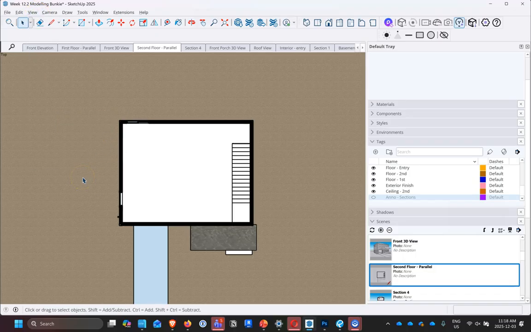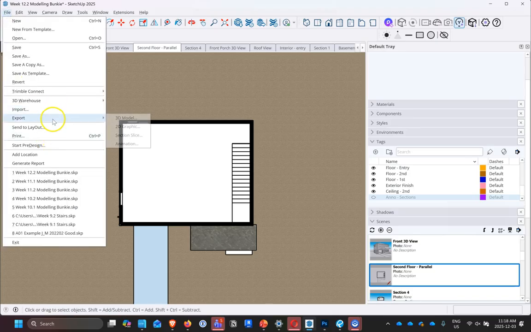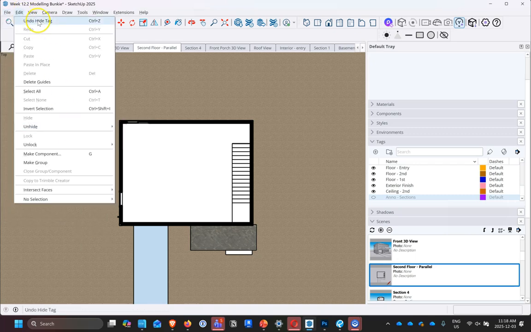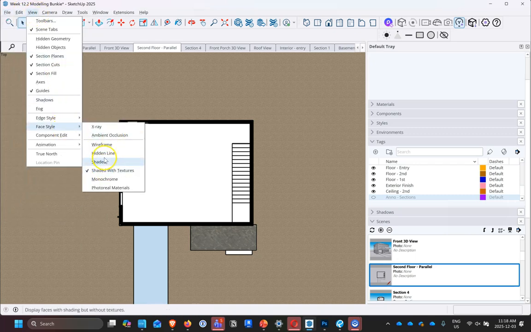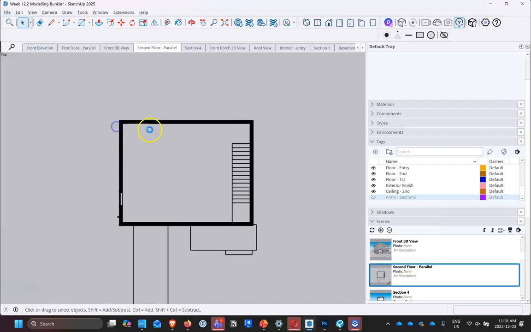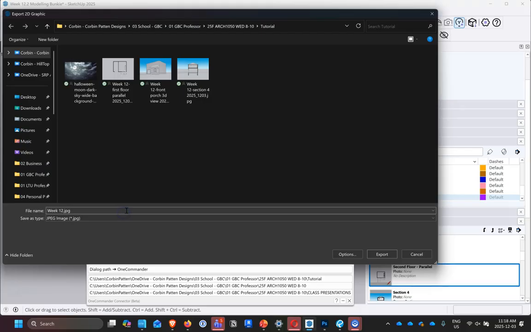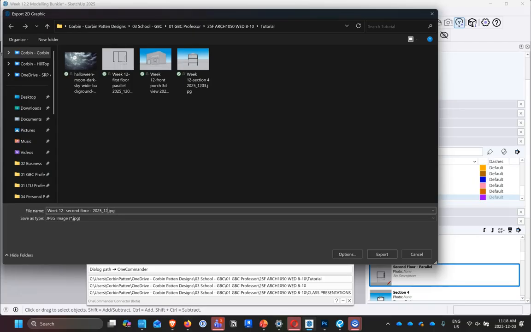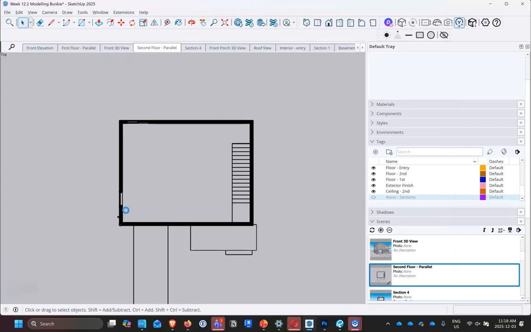So now that you've set that up, again, the same technique, we can go up to File, Export, and export this view. But before I do that, I'm going to make this a hidden line view. And let's go to File, Export, 2D Graphic, and we'll call this our second floor_1203, and there we go, we've got an image. So that's how to set up some different scenes for some different objects.